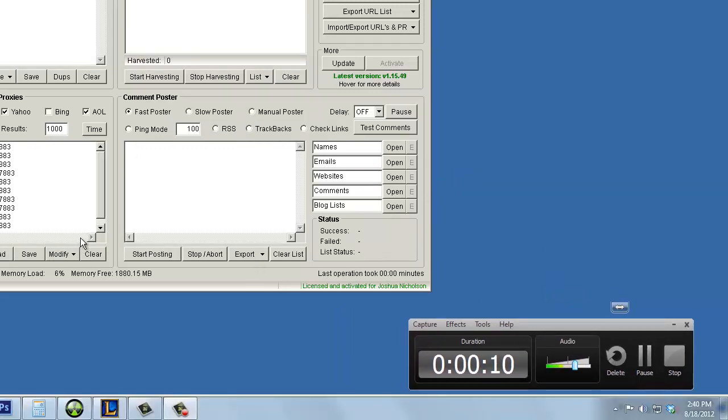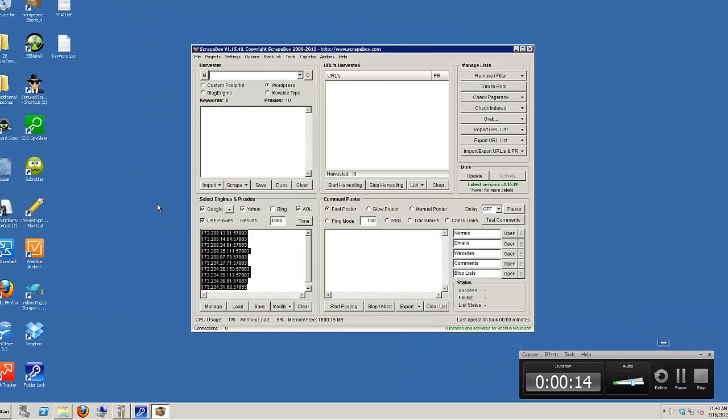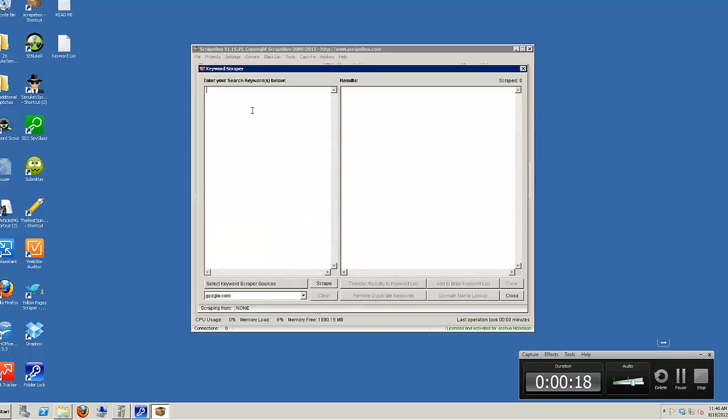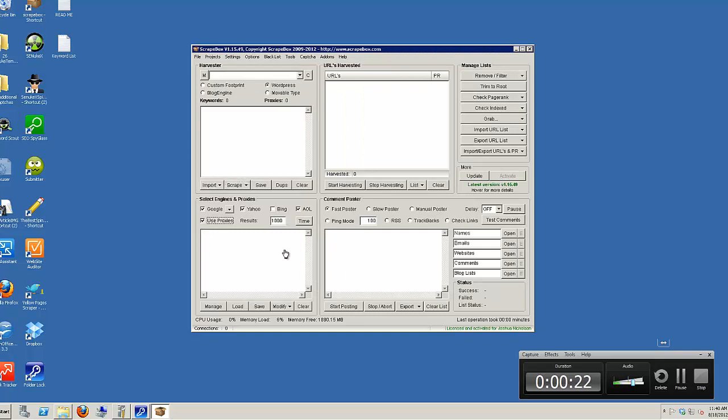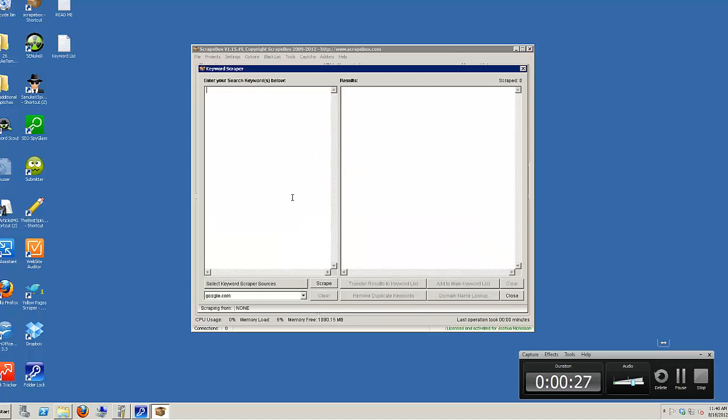One thing I wanted to tell you first is you do not need to use proxies any longer. I've actually gone ahead and made sure of that and tested it. So uncheck use proxies. And then the first thing that you want to do is put some keywords in. Just your base keywords to your site.